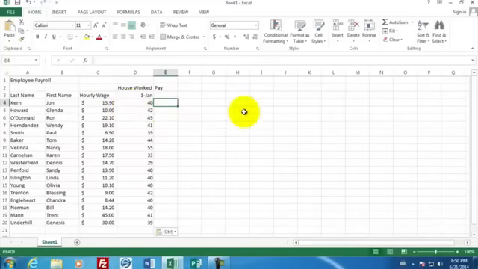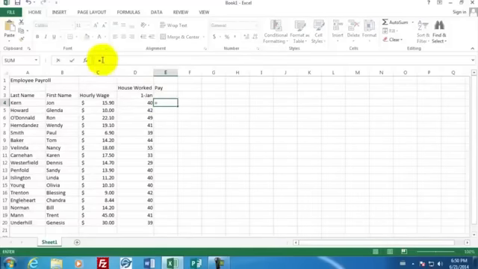Well, fortunately, the calculations in Excel are quite easy to do. On my keyboard, I'm going to press the equal sign. And you notice up here in this area called the formula bar, we have an equal sign as well as the equal sign in the cell.